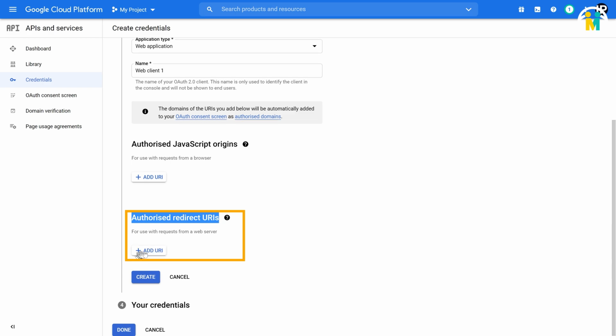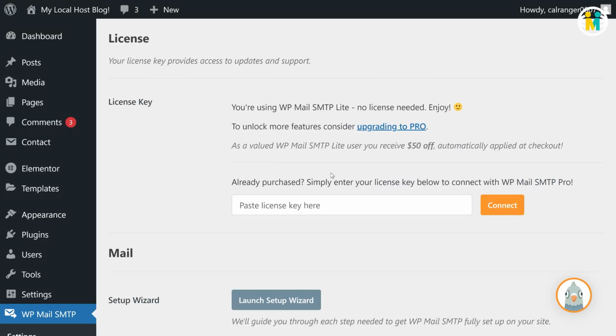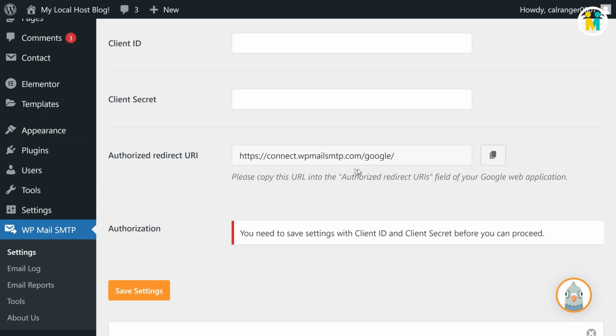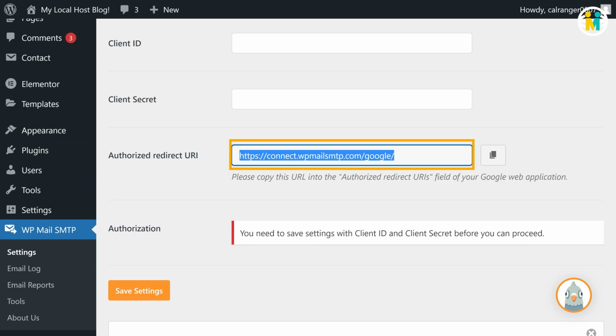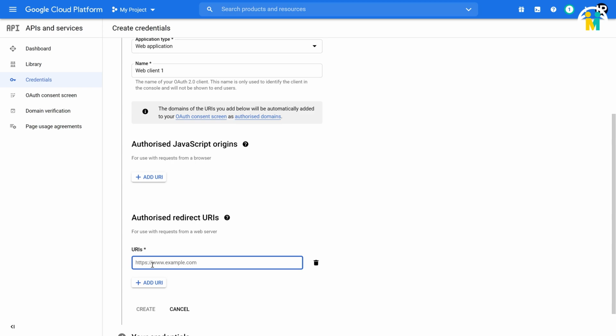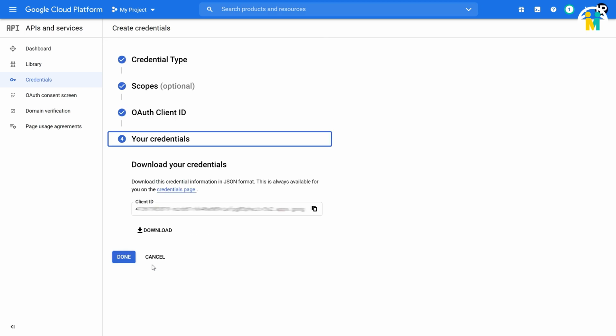Now to get the authorized redirect URL, go back to the WP SMTP plugin setting. Here you will get the same URL. Copy this URL from here, and go back to the Google Cloud page. Click on the second Add URL button, and then paste the copied URL in this field. Once you paste the authorized redirect URL, then your client ID will be created automatically. After that, click on Done.